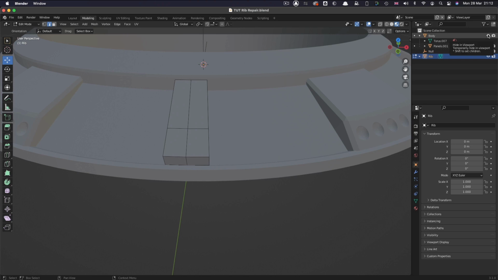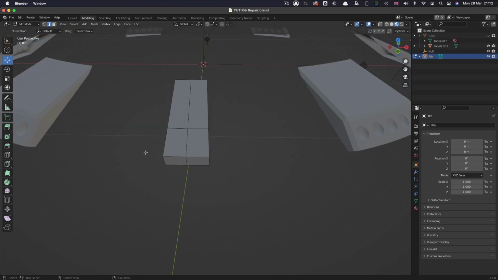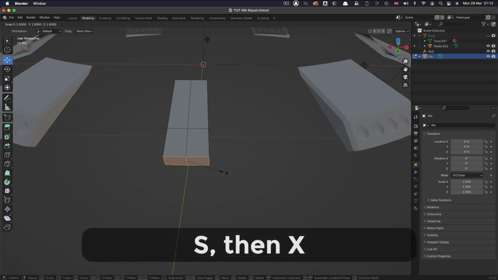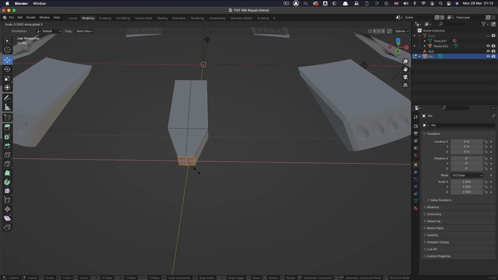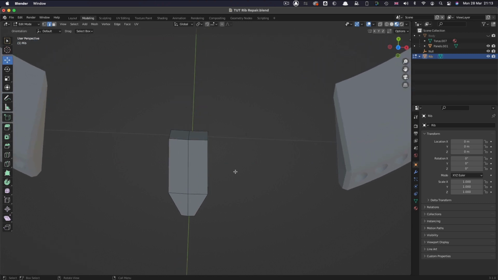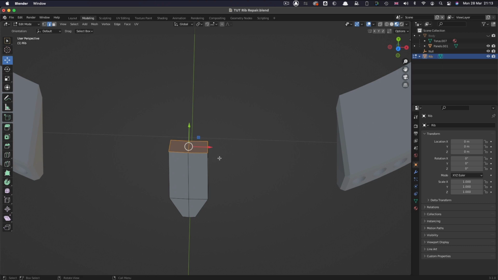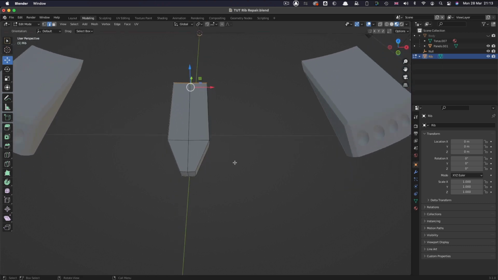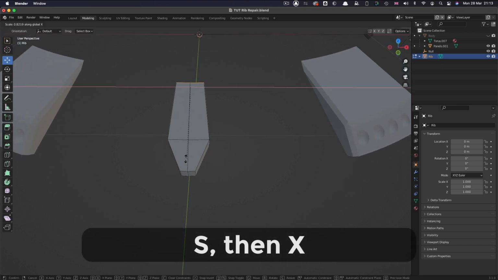So I'm just going to temporarily turn off the body. And then in edges mode, I want to select these edges here. And then I want to press S for scaling and X to constrain the scaling and then just scale it in like that, which is quite a nice feature. So then we're going to select these edges here and again SX, just scale those in similarly.